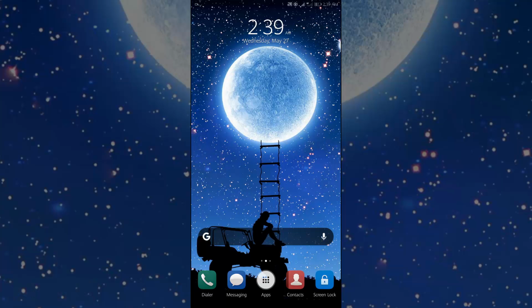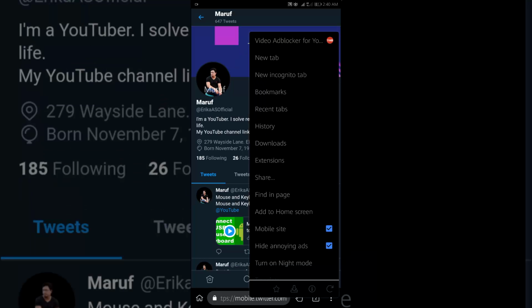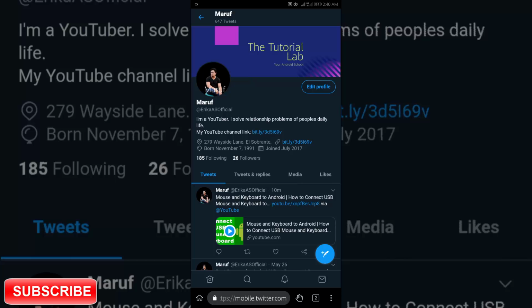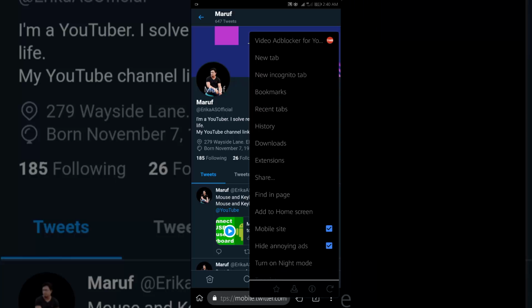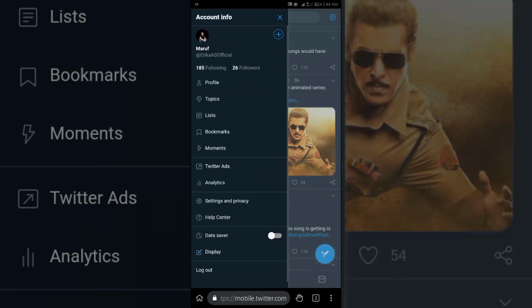Let's get started. Open Twitter in your browser. After opening Twitter on your browser, set your browser at desktop side. On Twitter, tap your profile picture. From the menu, tap on Settings and Privacy.